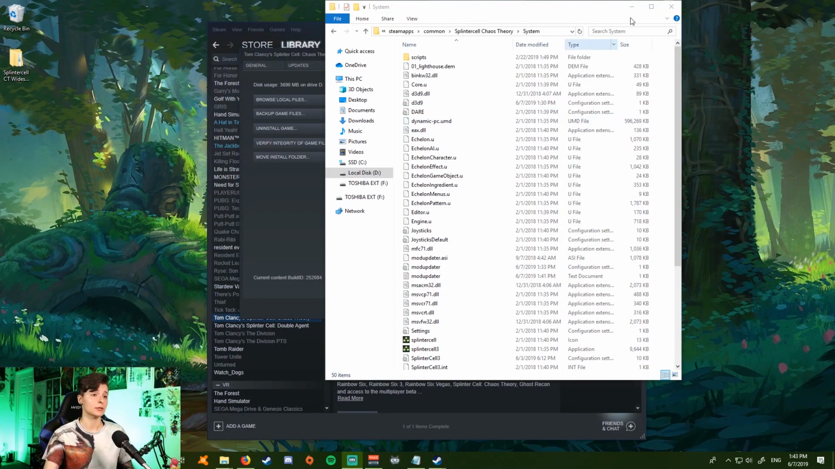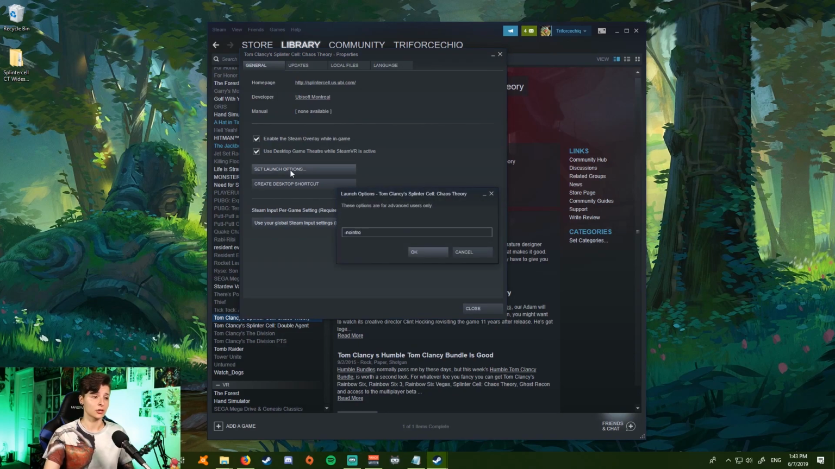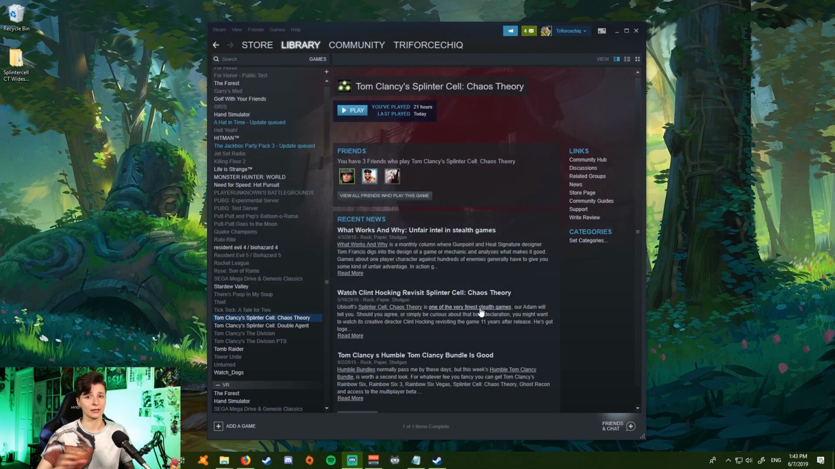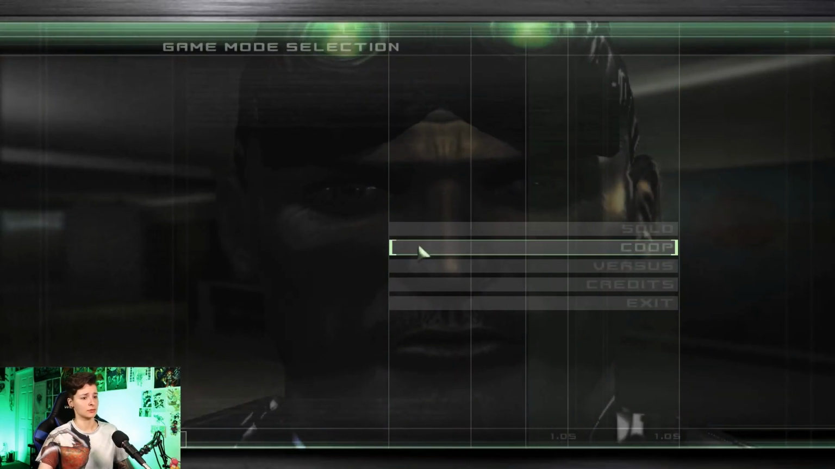So, quick pro tip, I would actually recommend you go back to the general tab in here, go to set launch options, and type in -nointro, all one word and all lowercase. What that's going to do is skip that annoying intro sequence at the beginning of Chaos Theory, especially if you're going to be opening and closing this game to test if this has worked. It's going to save you a lot of time. So you're going to notice right away when I open up my game, it's going to skip that intro sequence, which is really nice. It's just going to go straight into the main menu.